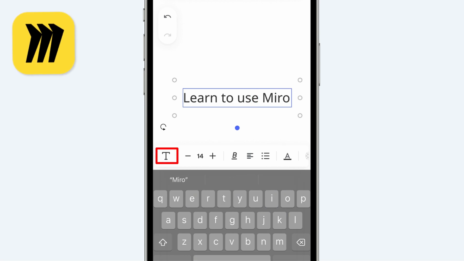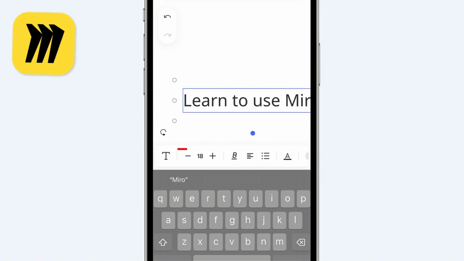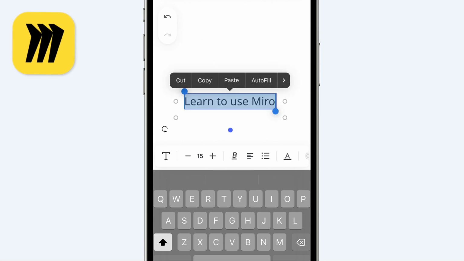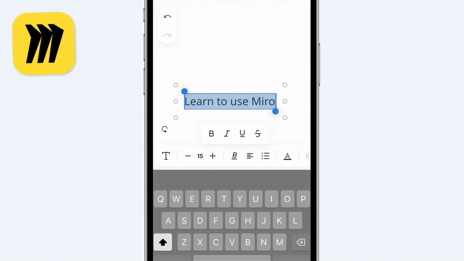Now from the bottom bar, tap on T. This will allow you to adjust the text formatting. You can increase the text size by adjusting the value. Next, select the text and tap on B. This will allow you to make the text bold, italic, underline, or strike through. You can also set the text alignment from here.